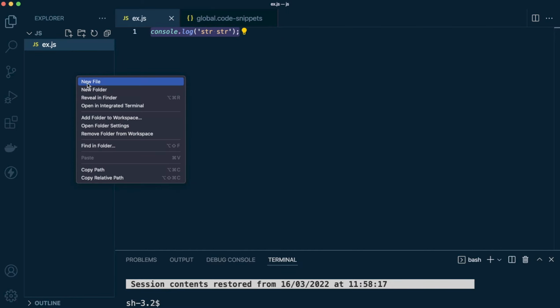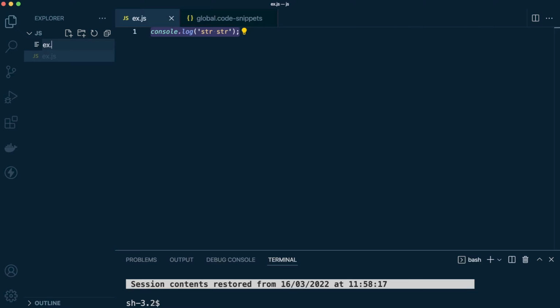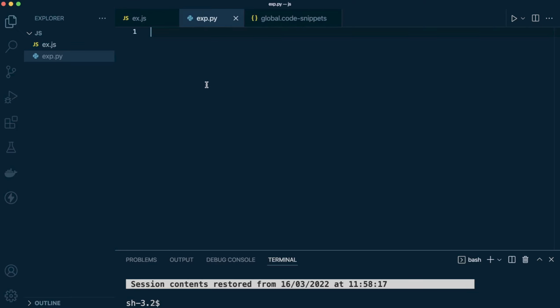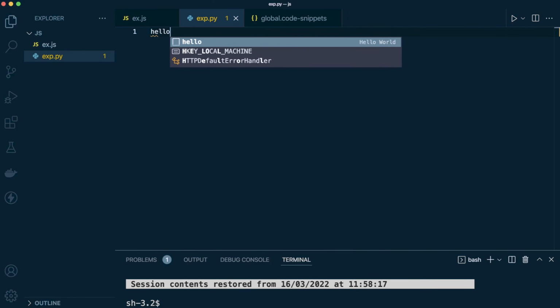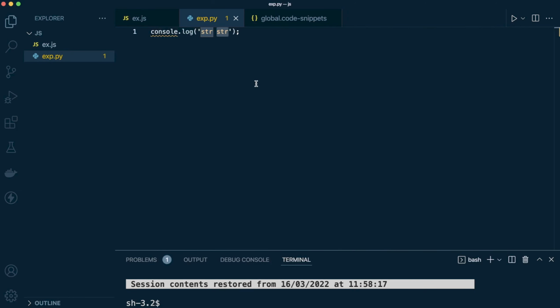So for example, let's just go ahead and make an example Python file. Let's have a look on here. And you can see that we have this global snippet.